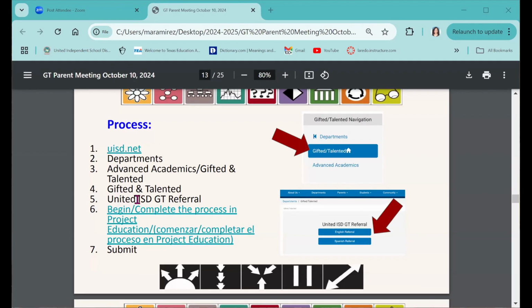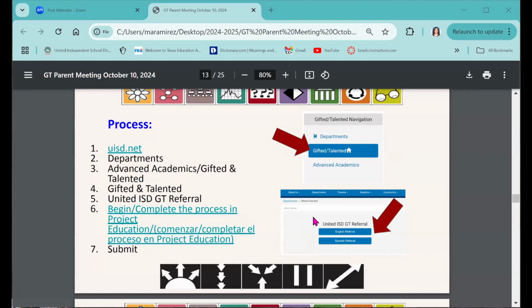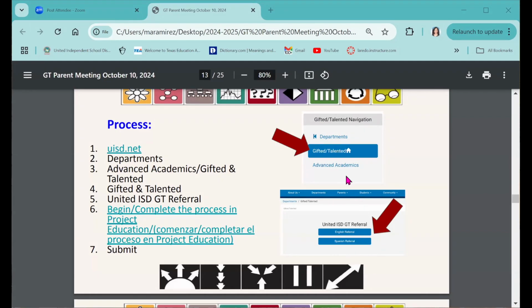And here, what you're going to do is when you click on Gifted and Talented, aquí van a ver donde dice Gifted and Talented, y van a oprimir aquí. So you're going to click here, and that's where it's going to take you to this page. So cuando opriman aquí a Gifted and Talented, les va a llevar a esta página, y aquí pueden escoger inglés o español. Here you're going to either choose if you prefer English or Spanish, and here's where you begin and you complete the process in Project Education.